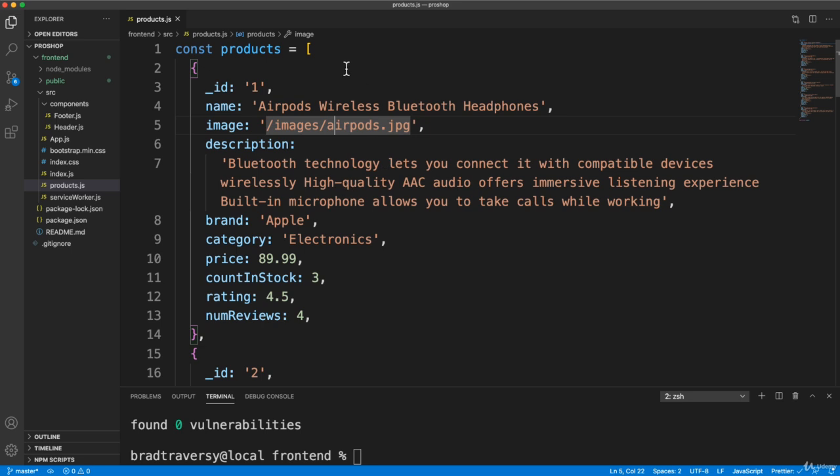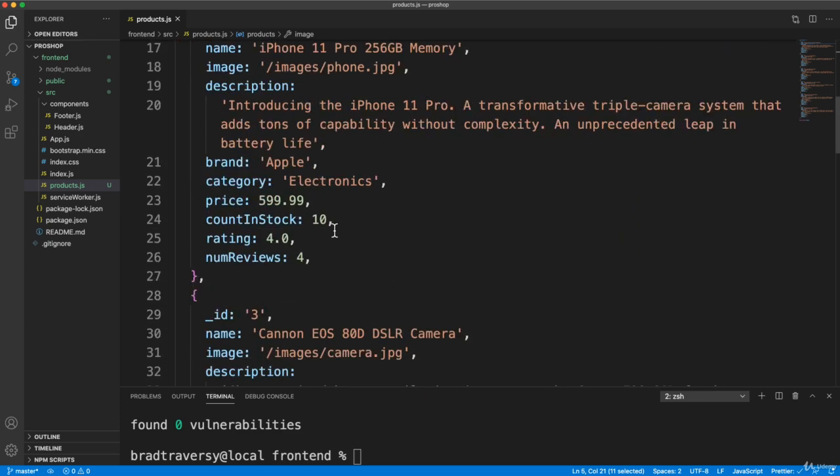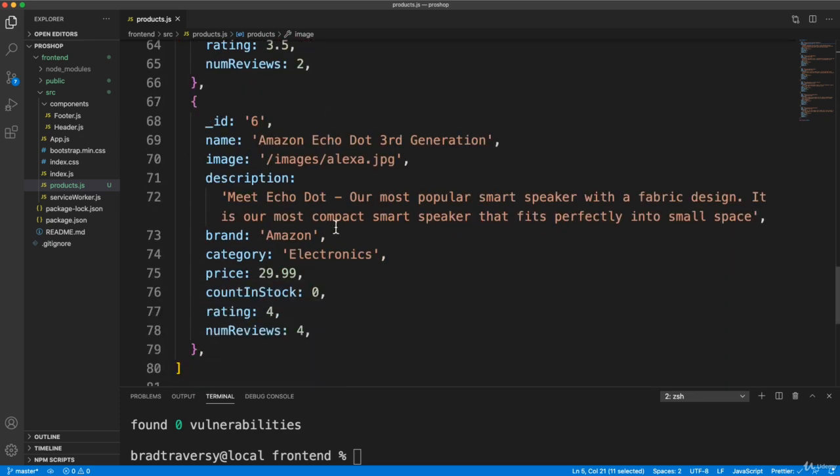Now, if we take a look at the products array, we have 6 objects with an underscore ID, a name field, an image, which points to images in the public folder, description, brand, category, price, count in stock, rating, and reviews, so number of reviews. And you can see that there's 6, and they're just all different electronics. If you want to change this up and have different products, different images, of course you can do that, but this is what we'll be working with.